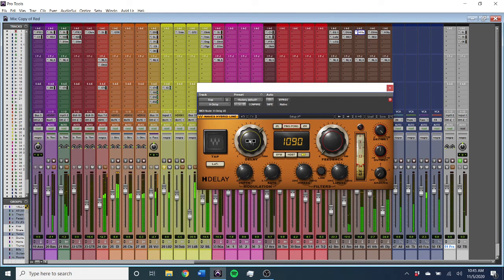I could even make it a whole note if I chose to, which is kind of crazy. But if we double this again, it'll be a whole note. If we go to 2180.